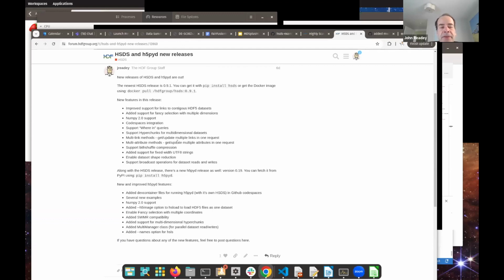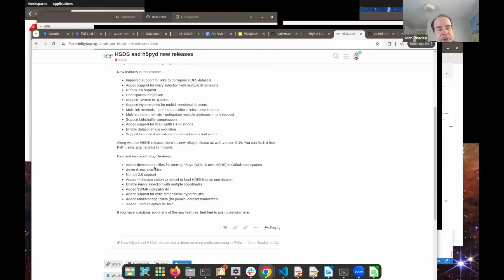Multi-link and multi-attribute methods are an efficiency to create multiple links or attributes in one call. We have bit shuffle compression, support for fixed width UTF-8 strings, which is a rather peculiar HDF5 library feature. Dataset shapes can be reduced now, and broadcast operations where you say write 5 elements and it gets blown up to 500 or whatever.